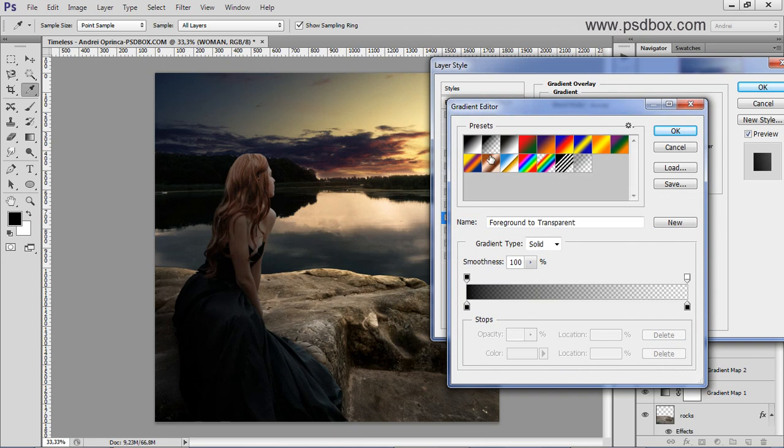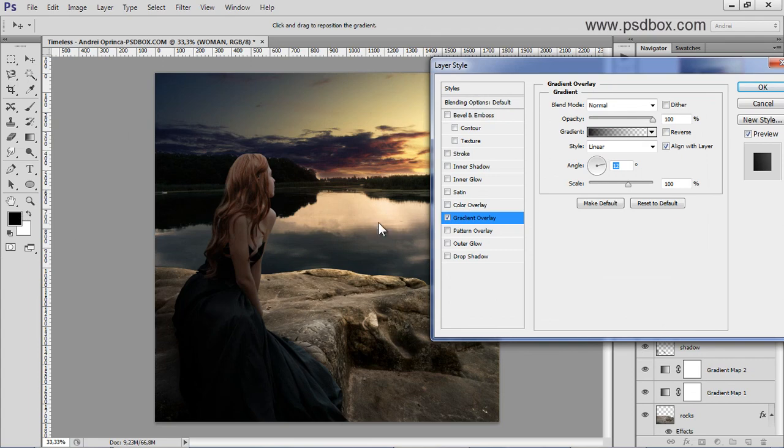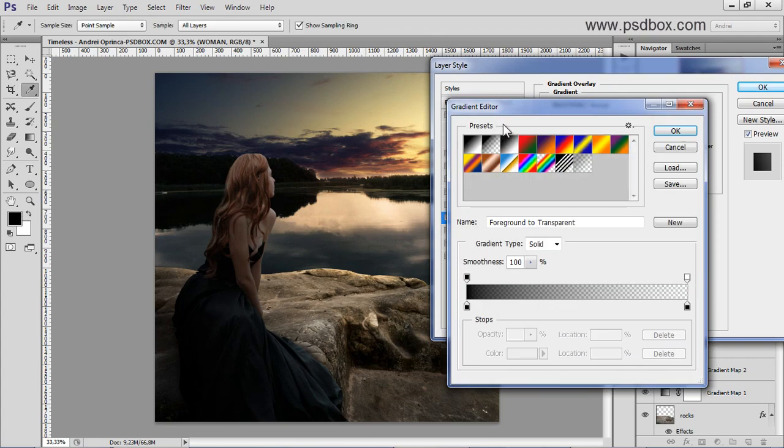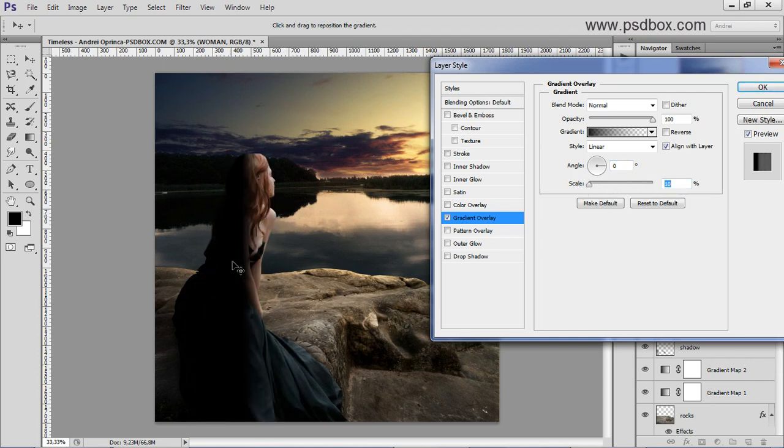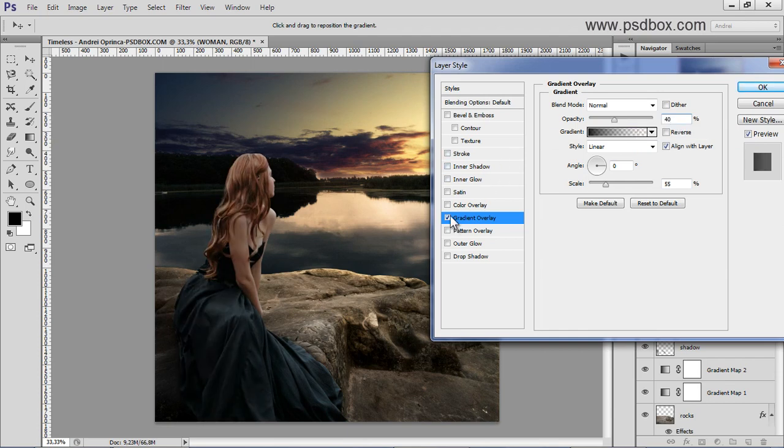I used black to transparent, so if you don't see that there, you can cancel that, reset the colors to black and white, go back to the layer styles, and when you click here, you will see the black to transparent. I used an angle of 0 degrees, and the scale I set it to 55. The scale controls the transition, you can see that there. The bigger the scale, the smoother the transition. So I set it to 55. And set the opacity to 40%. And you can see that adds even more shadow.